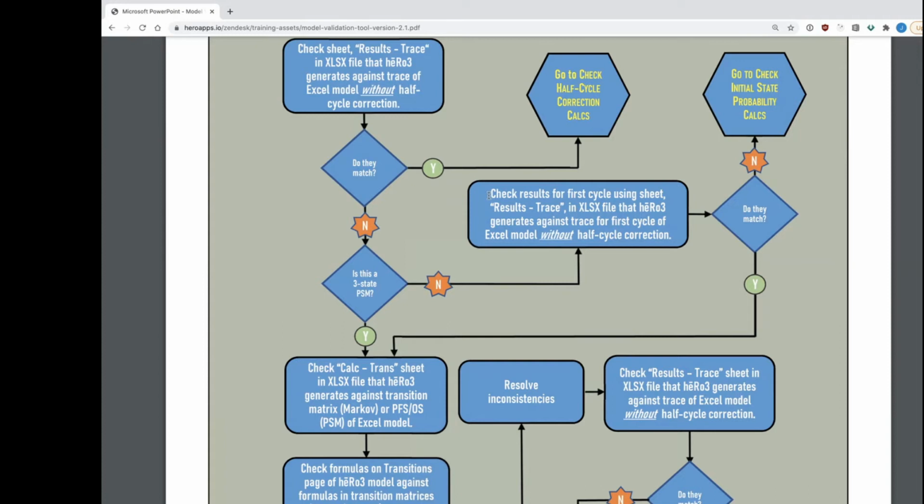And so at that point, we are going to go over here. The next thing it wants us to check is the first cycle for the trace and to compare that between hēRo3 and Excel. The reason it wants us to check the first cycle specifically is because, as I mentioned previously, there are really only two things that impact state membership in a Markov model: your initial state probabilities and your transition matrices. And it's possible that the error could be limited just to the initial state probabilities, and in fact, our transition matrices are exactly right, and it's just we start patients in the wrong state.